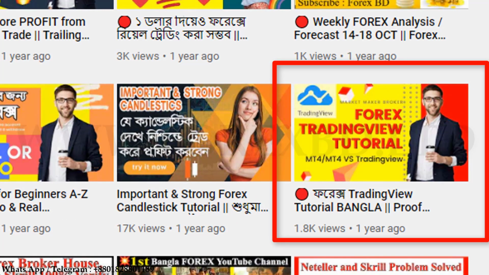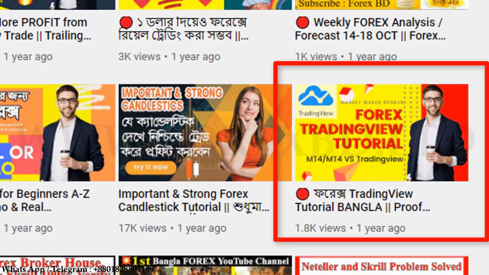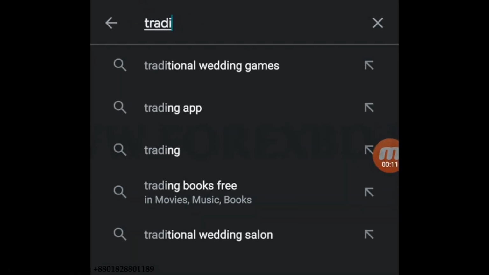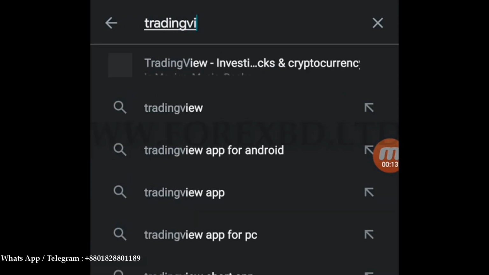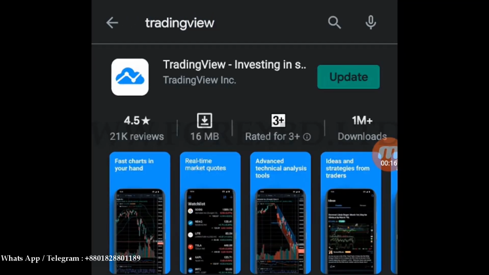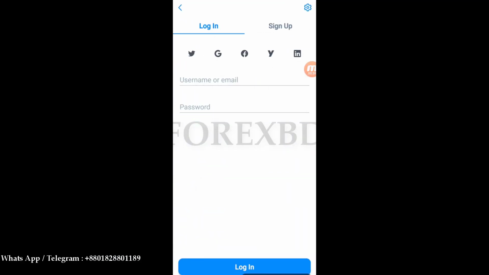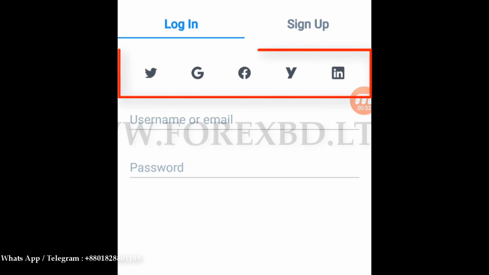the TradingView app. We have already given a video on how to analyze the market using TradingView on a laptop. Today I will show you how to use this app on mobile. First, download the TradingView app from the Play Store. Then open that app. If you don't have an account, go to the sign up option and create an account in the TradingView app. And if you have an account, log in with your ID and password. You can create an account or log in by going to the profile option here, or you can log in with Facebook or Gmail if you want.